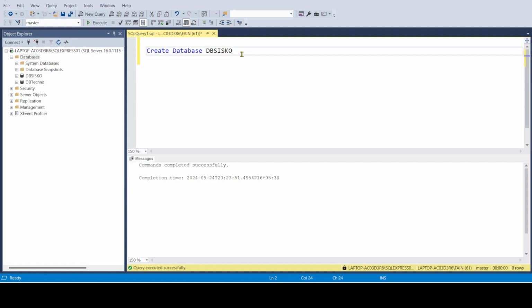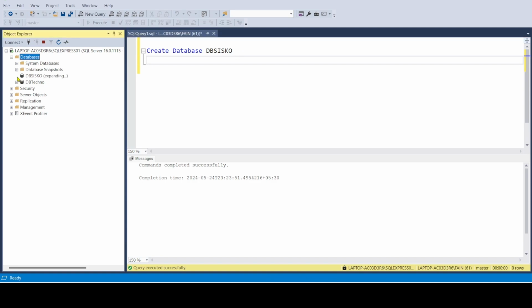Okay, now we have created this database, and if I expand this database, we can find the table icon, and when I expand this, we won't find any table because we haven't created any table. In the later session, we will create the tables as well.